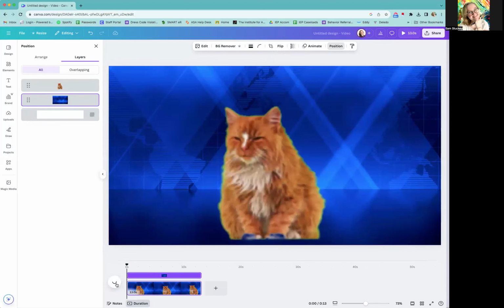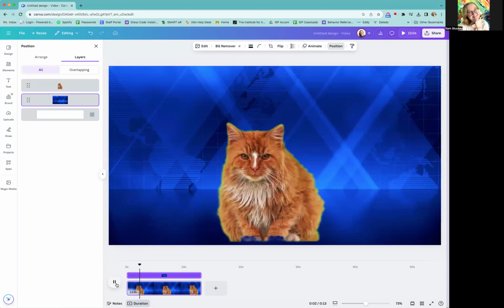If I hit play, you can see my cat move. My background is there.